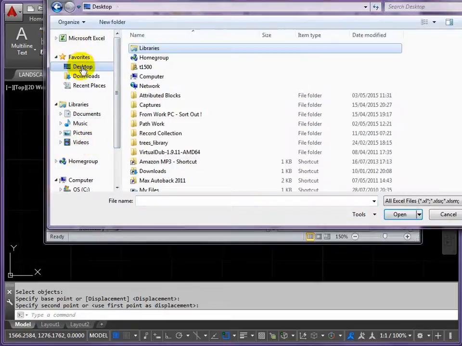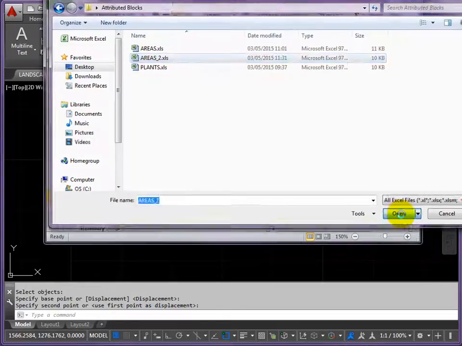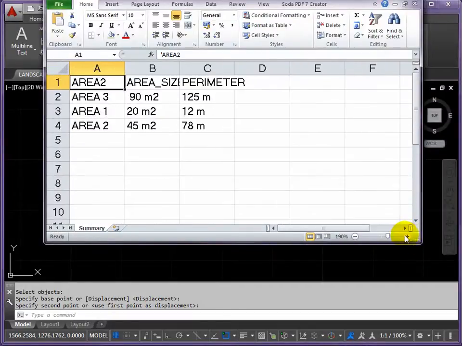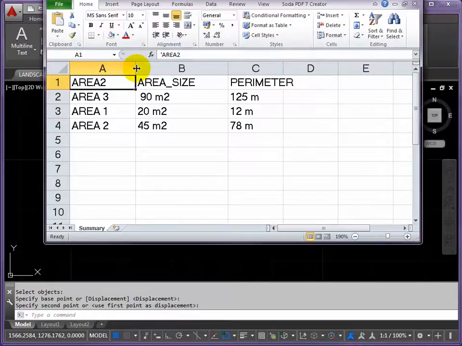so we're on the desktop again. It's areas 2, and there's the information. So you can edit this, much easier to edit in Excel than it is in AutoCAD, but you can see it's quite easy to get a hold of.